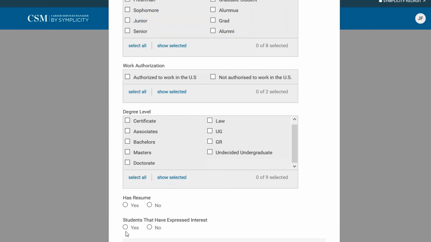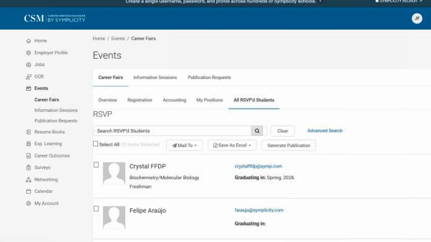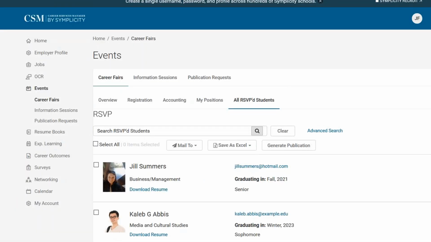But right here, students that have expressed interest, right? That's the students that while they were preparing for the fair, clicked the button and said, I'm an employer they have special interest in. So I found a few students. I'm going to say select all, to send them an email.